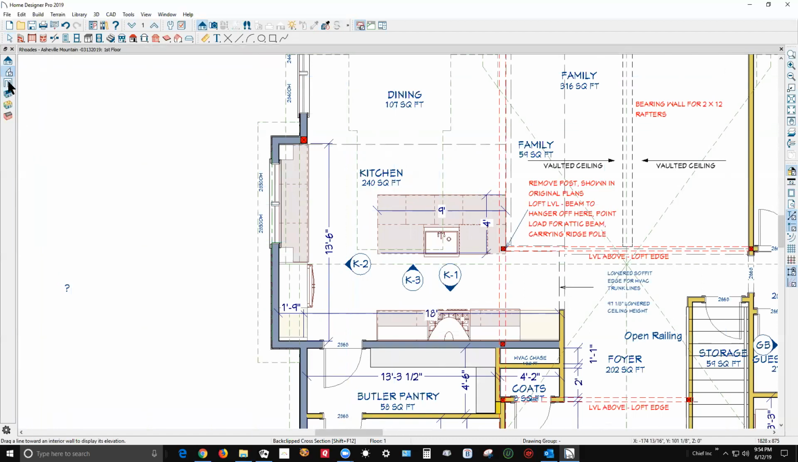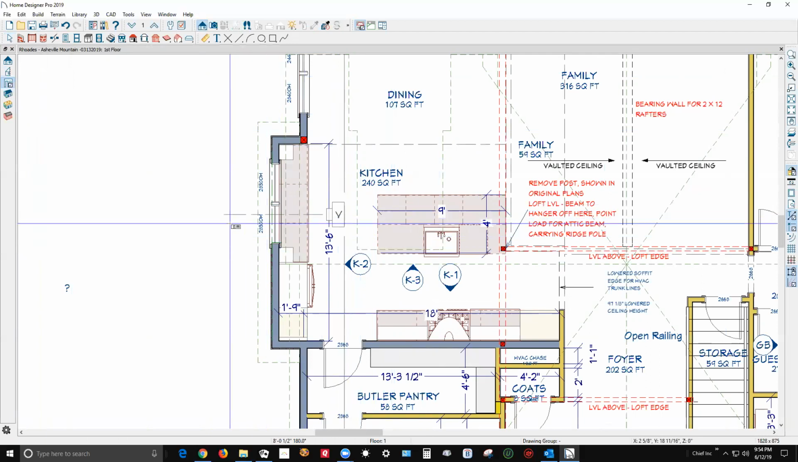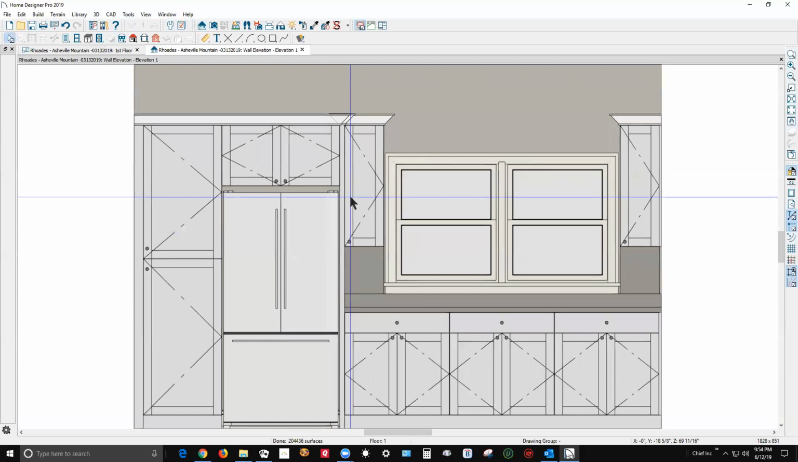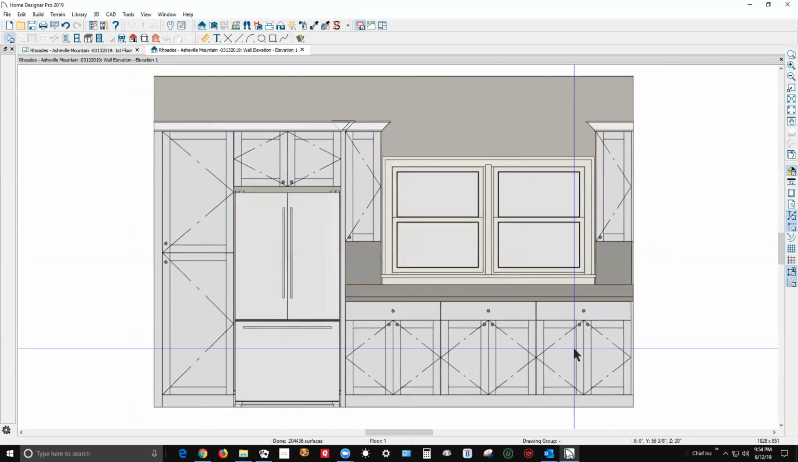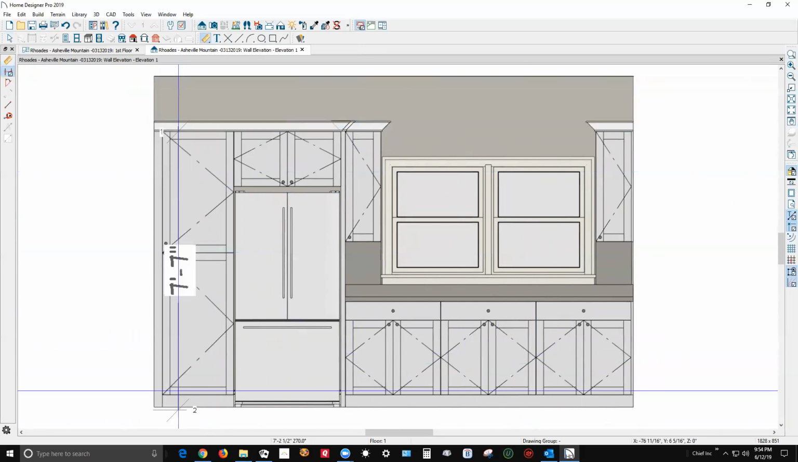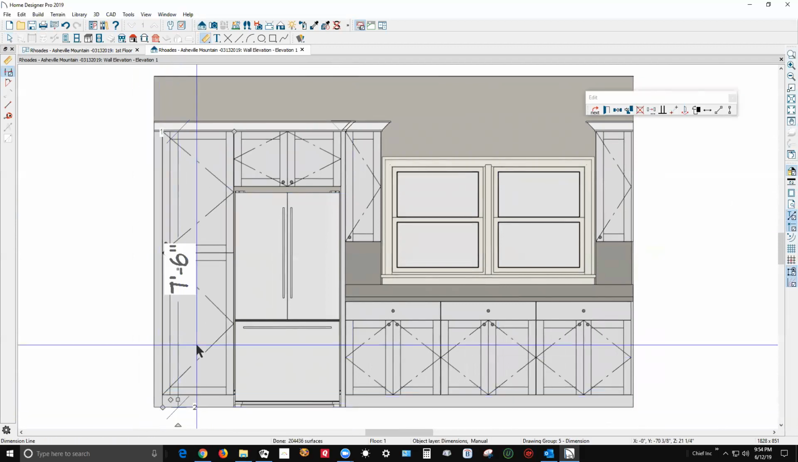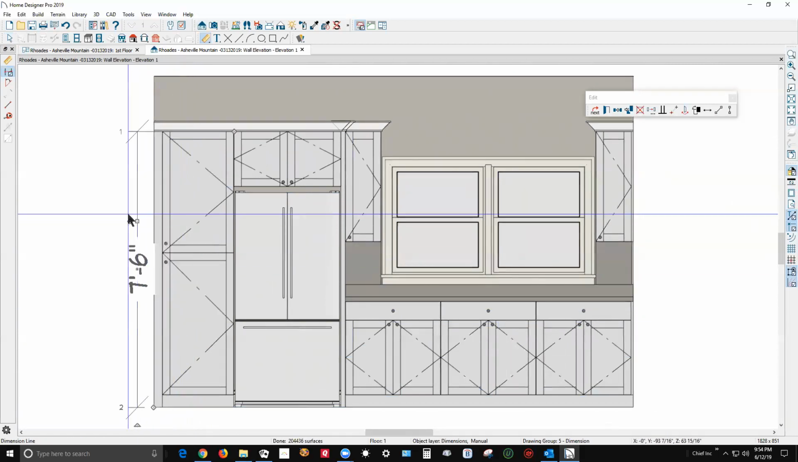What I use for cabinets is this tool here, wall elevation. Left click and drag. See, it shows just that one wall and all the cabinets. Then you can go to the dimension tool and get your work done. It's not measuring where I need it to go. You do have to manually edit some of these things. Sometimes it seems like they have a mind of their own.